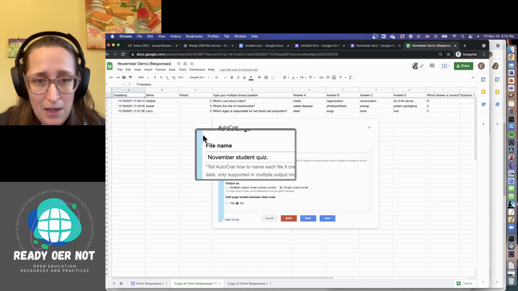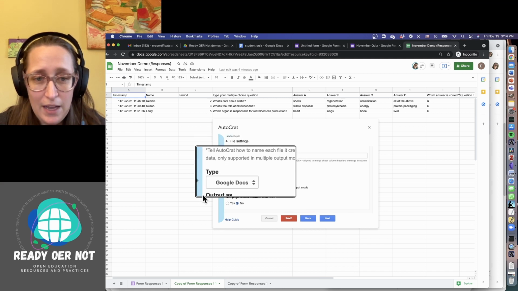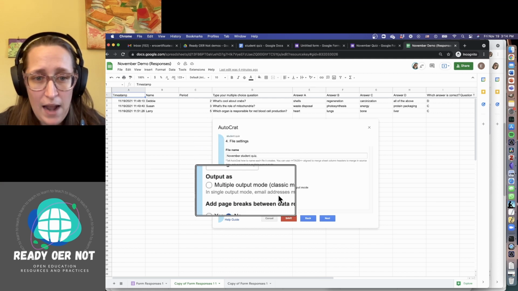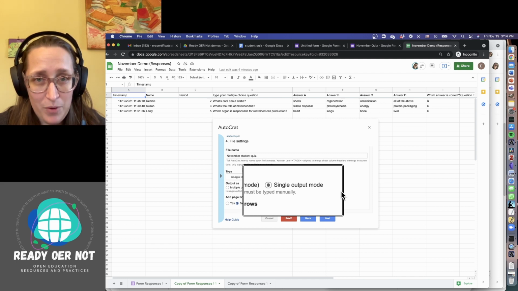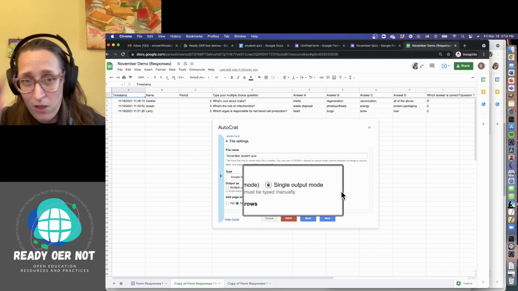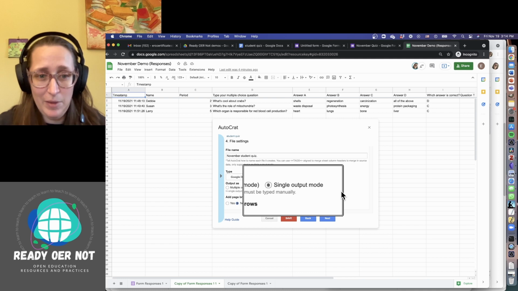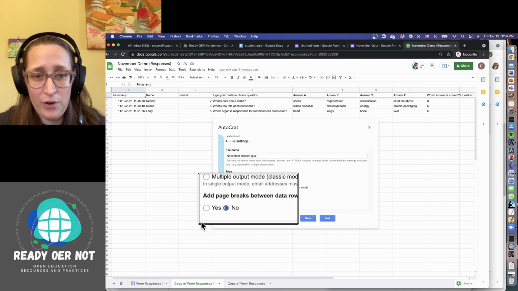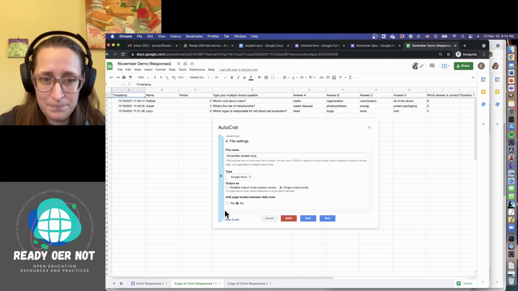We give it a name that we like and will remember. It's going to be a Google Doc. We're going to output it as single output mode because we want all of our questions to be in a single document. And we are not going to add page breaks between rows.